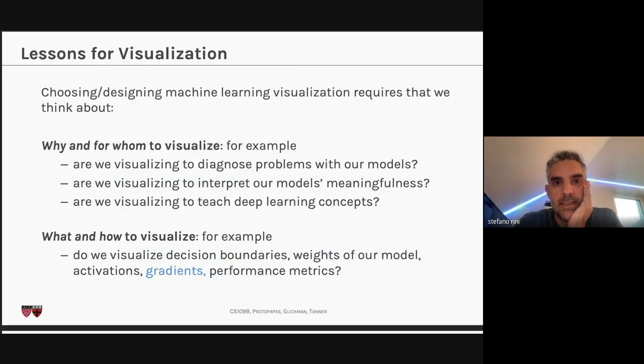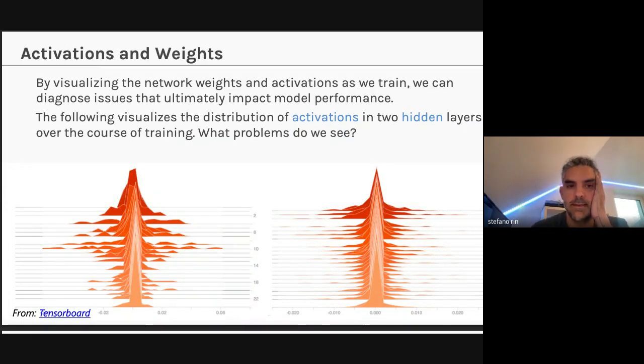So choosing and designing machine learning visualization requires that we think about why and for whom we need to visualize the weights. For example, are we trying to diagnose a problem? Are we trying to visualize what the model is learning? Or do we want to teach some concepts? And what you can visualize also changes. We can visualize decision boundaries, the activation pattern, the gradient, or other performance metrics.